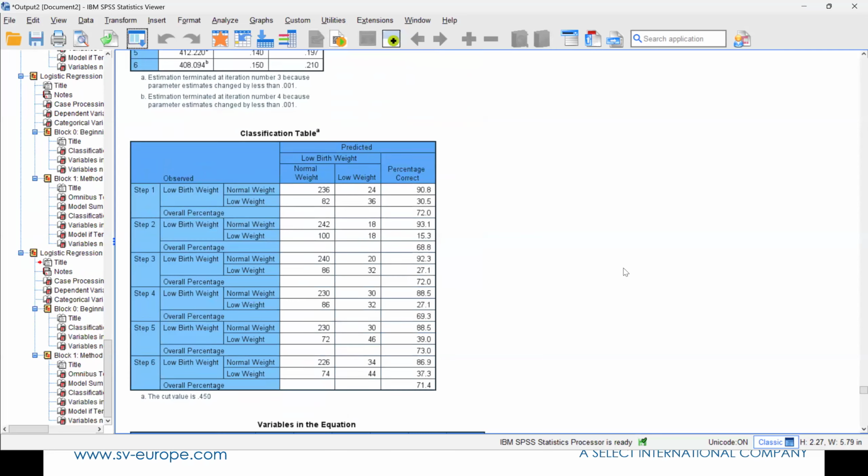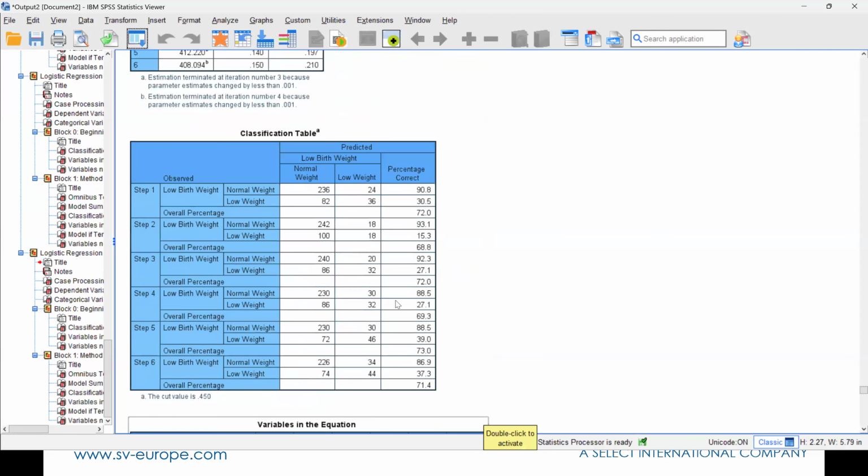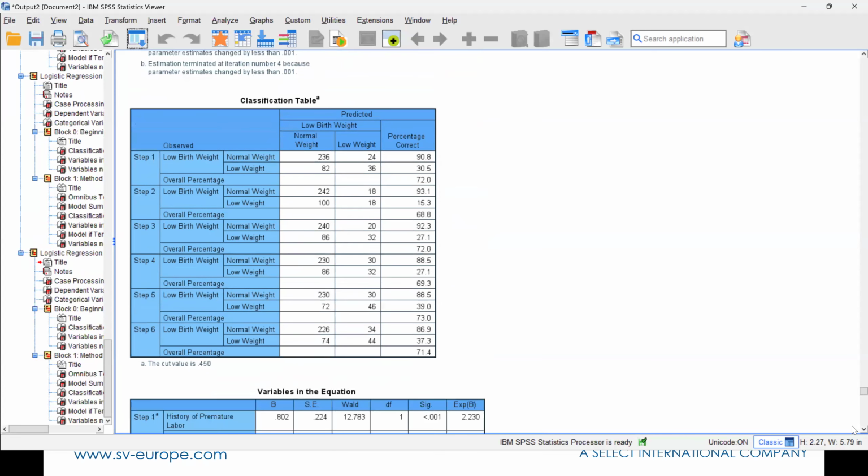But look, now I'm predicting, where's my table here? 37% of the low birth weights are accurately predicted now, nearly 40%, because I've changed the cutoff value to 0.45, 45%. If you're above 45%, I'm going to predict you to be a low birth weight. If you're 45% risk rather than 50% risk, so I can play around with that.